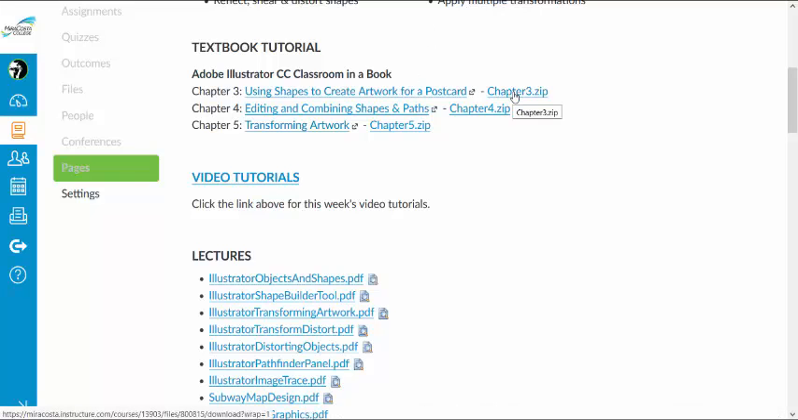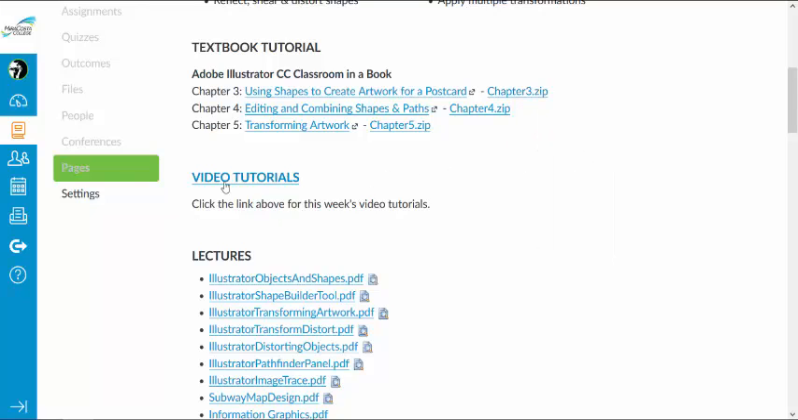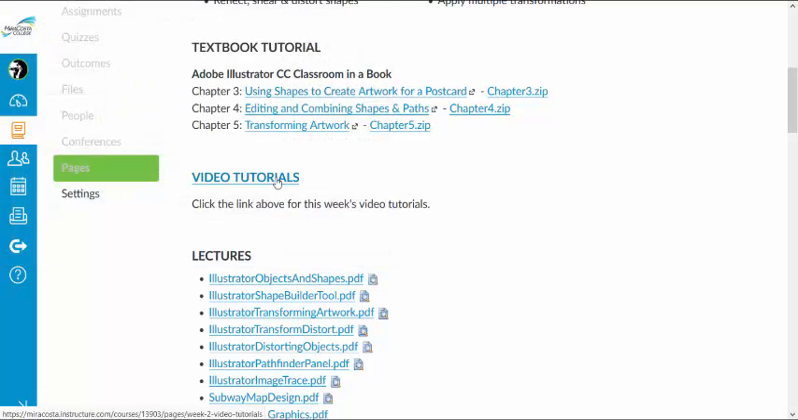Also, I provided the zip folders that contain all the lesson files. Just right-click on those zip folders and download them to your computer, and then you can unzip them somewhere. Also, be sure to have a look at the video tutorials page. Just click that link there, and that should open up in a minute.